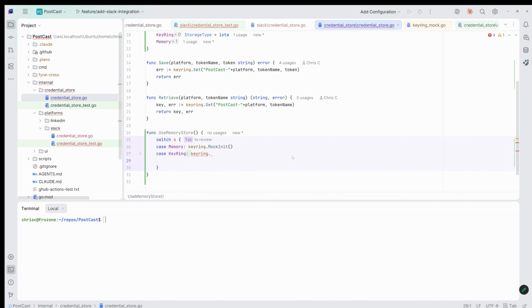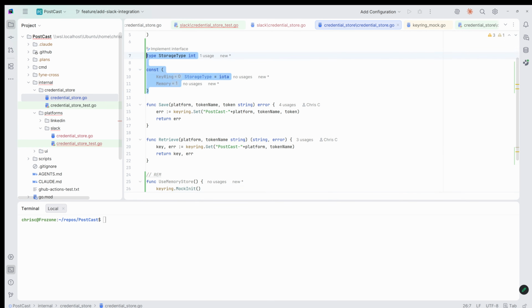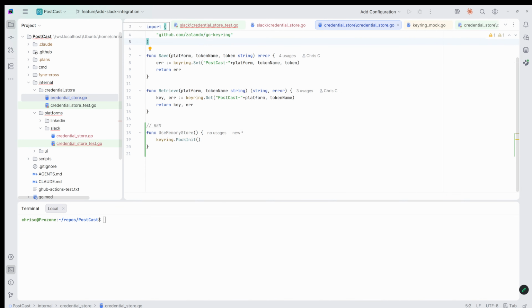So, maybe that's what we just do. Like use memory store for now, and then we can rename this if we need to. And we don't need this. That simplifies it. We don't need a bunch of that crap then either.